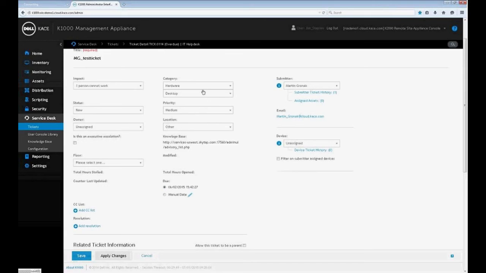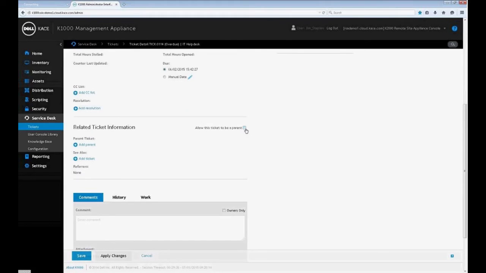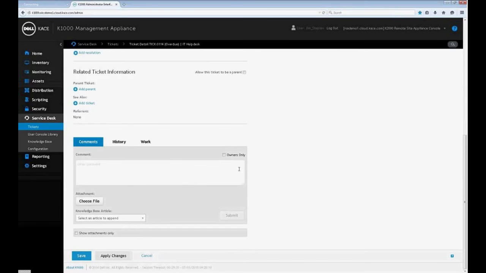What's nice about this, I'm able to see just kind of what it is. It's new. The categories are hardware. It's a medium priority. The submitter, who he is. The device, it will tie to Martin's machine at this point in time. I can see if Martin's created other tickets. And what's nice about that is I'm able to see, hey, if this one person continues to create tickets, is it a problem with his machine? Is it a problem with the user? Is more training needed? Things like that.